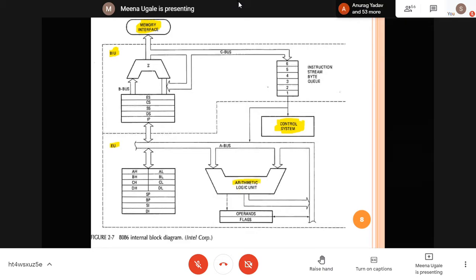Then you have the arithmetic logic unit. This is a very important part of any microprocessor, the ALU. It is going to deal with all the mathematical as well as logical operations. In mathematical operations, you have addition, subtraction, multiplication, division. In logical operations, we have seen all the logic gates. The operations are NOT, AND, OR, XOR. So these are all operations available inside your microprocessor with the help of the arithmetic and logic unit.